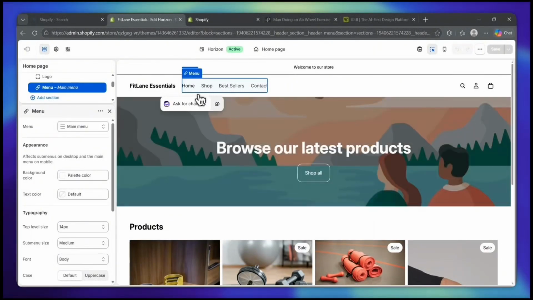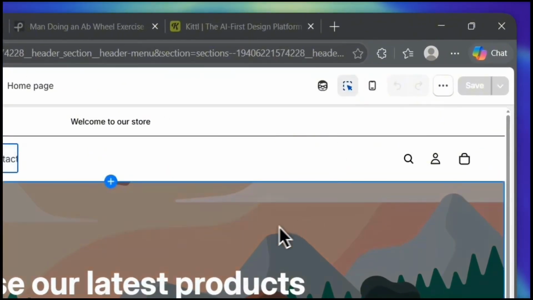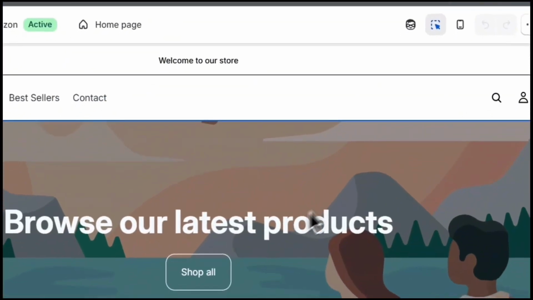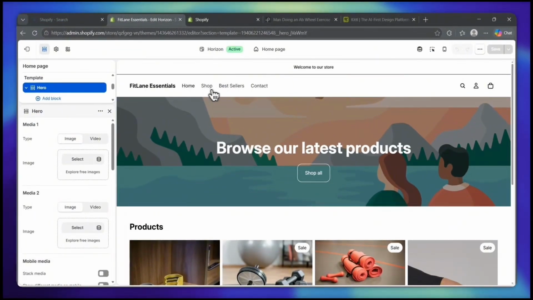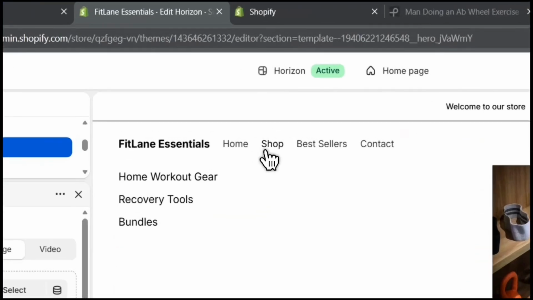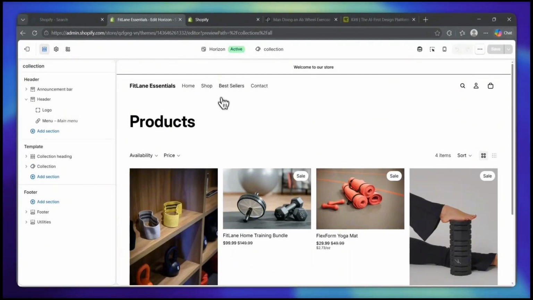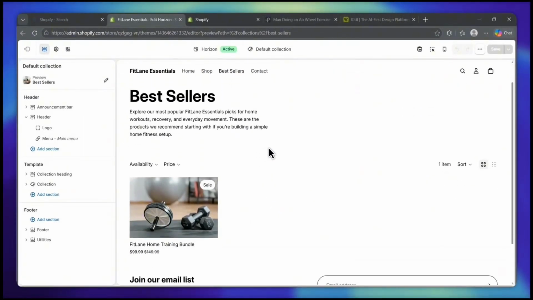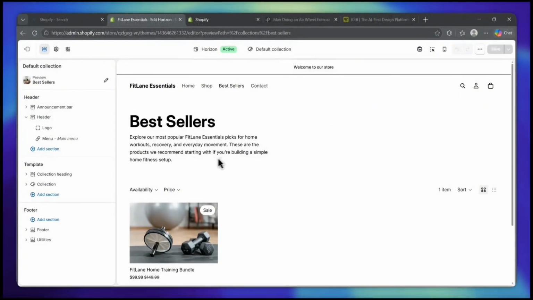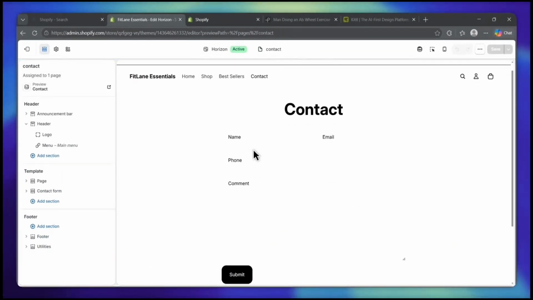And before moving on, it's worth testing the navigation like a customer. In the theme editor, when the inspector is turned on, clicking parts of the page selects them for editing. But when we turn the inspector off, we can interact with the store more like it's already published. So I can click a menu link, open a collection, click into a product, and make sure the path actually works. This is a small step, but it catches annoying mistakes early, like linking bestsellers to the wrong page or accidentally sending people to a product you didn't mean to feature.